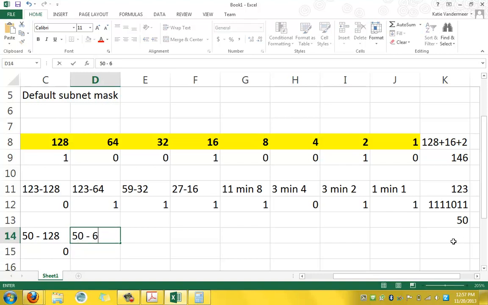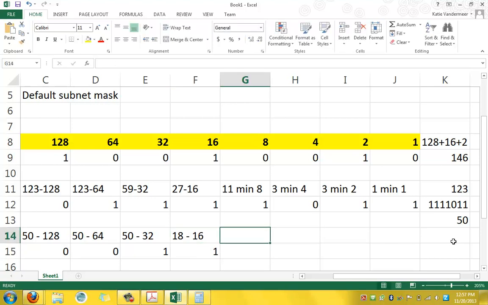50 minus 64 without going negative? No, so that's a 0. And then 50 minus 32 I can do, so that's a 1. And then I have 18 left. 18 minus 16 without going negative I can do, so that is a 1. And then I have 2 left.